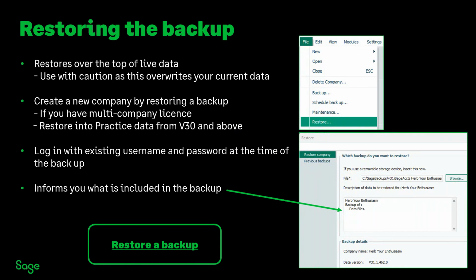When you restore a backup, on the backup description box, just like on the screenshot there, you can see it's going to tell you what's been included in the backup. For example, whether it's just the data files only, or if it includes reports and layouts or an archive. And that's why I took that backup before including the reports and layouts, just to show you what it looks like so you can see what you're actually restoring in.